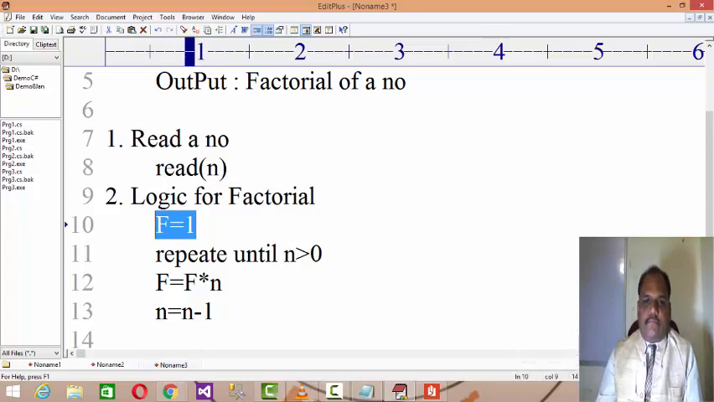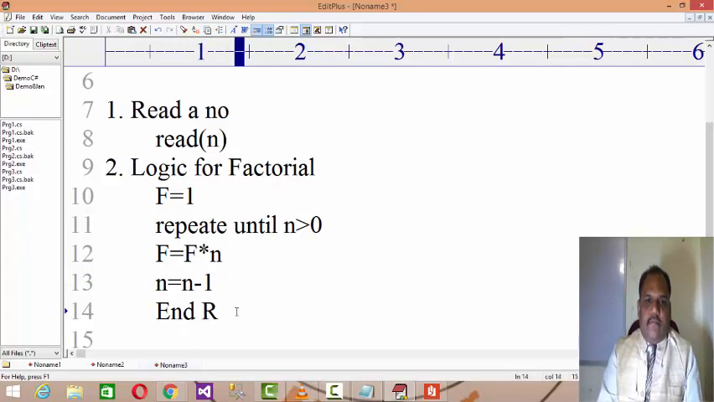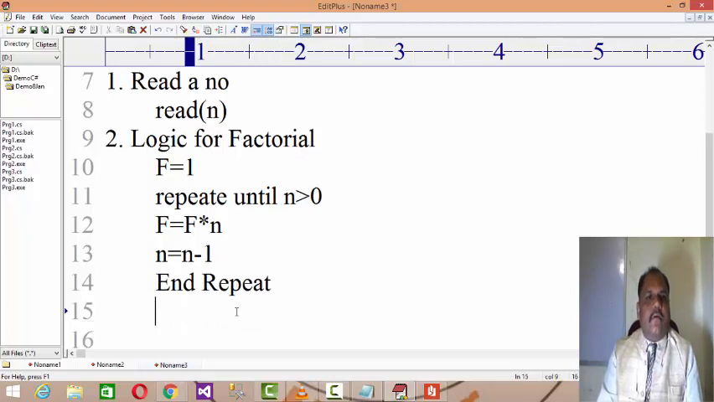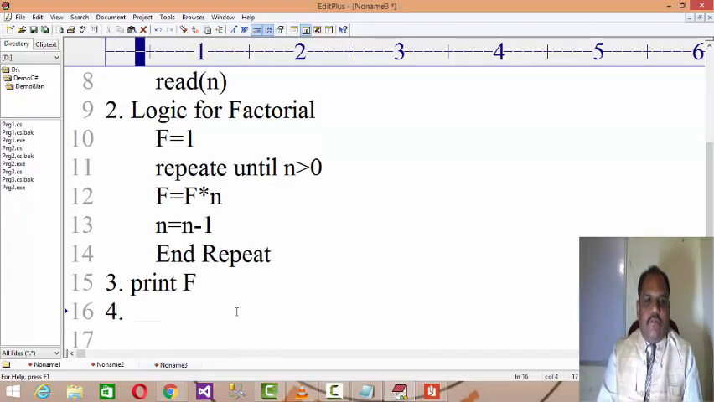And then f equals to f into n, and n equals to n minus 1, and then repeat. And then in the third step you print the value of f, right? And step 4, stop.